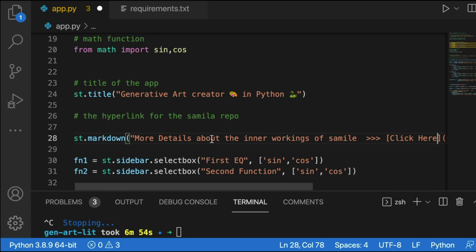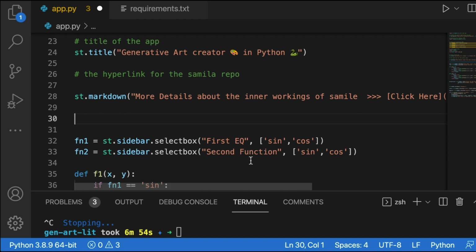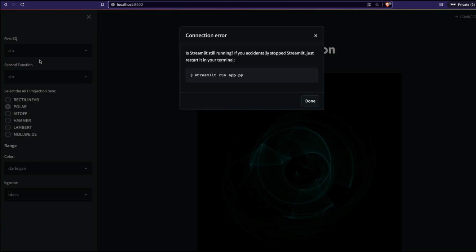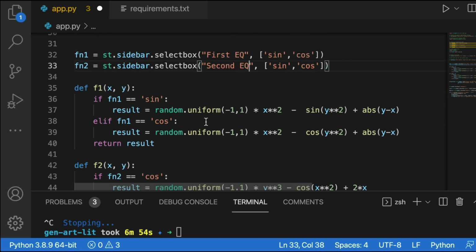The next thing that we have got here is the sidebar, and the way the sidebar is started is with an equation drop down. So we call it first equation. EQ in this case is not emotional quotient, it's equation, and it takes two input values. One is sine and cosine, and it is a text. Right now it's not a function, it is a text. So the output of these two select boxes or drop downs is added to two objects named function1, function2.